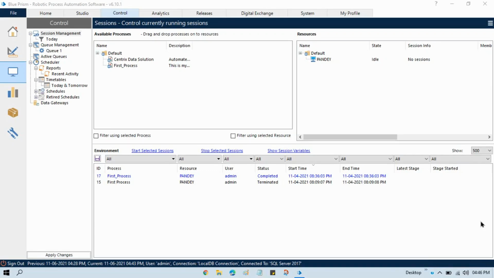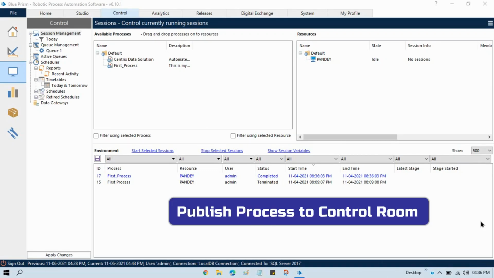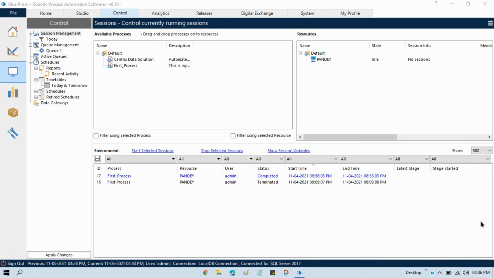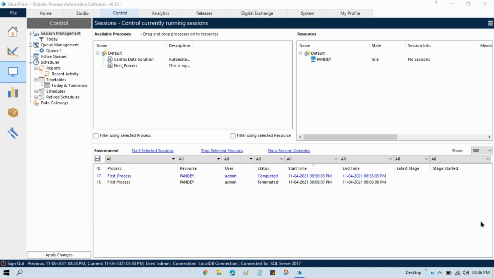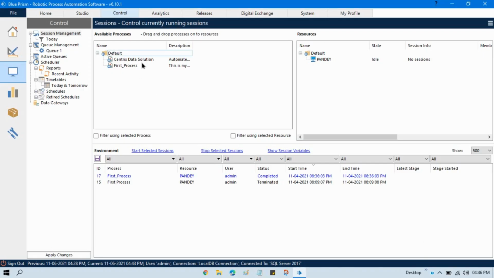In the previous video, you saw how to publish a process to the control room. Now in this video, we'll discuss how to run or stop the process from the control room. So here you can see, I want to run this process and I have already published it to the control room. To run this process, I need one robot, or you can say one resource, where I can drag and drop and run it.